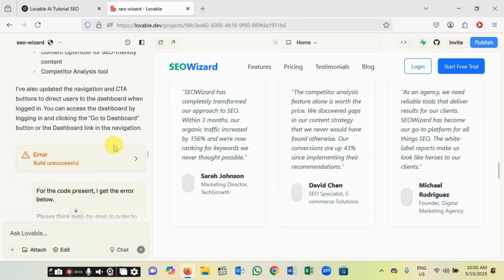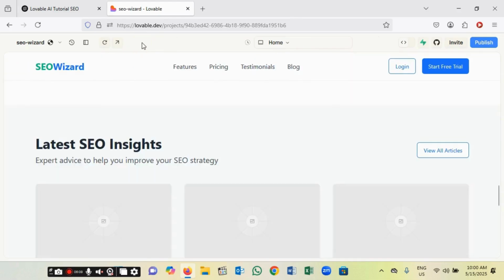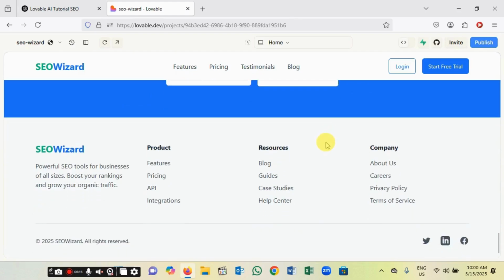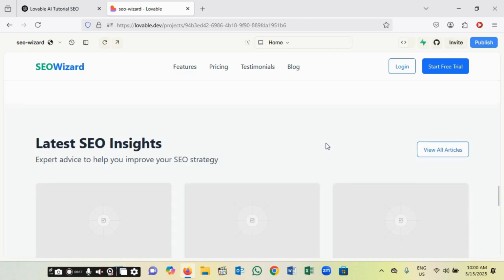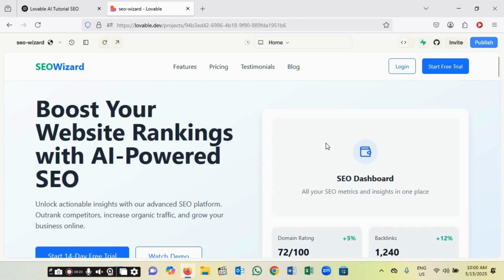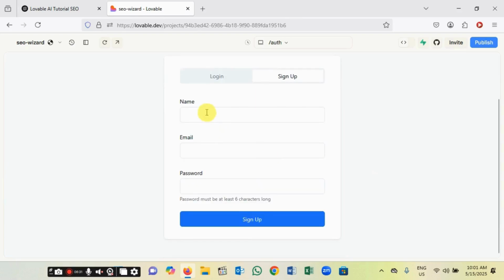So as you can see, let me open it wide so that you see everything yourself. This is the complete website that we just built. You just saw the command prompt, and the AI just went ahead and did all the work for us. So as you can see, this is the complete website.